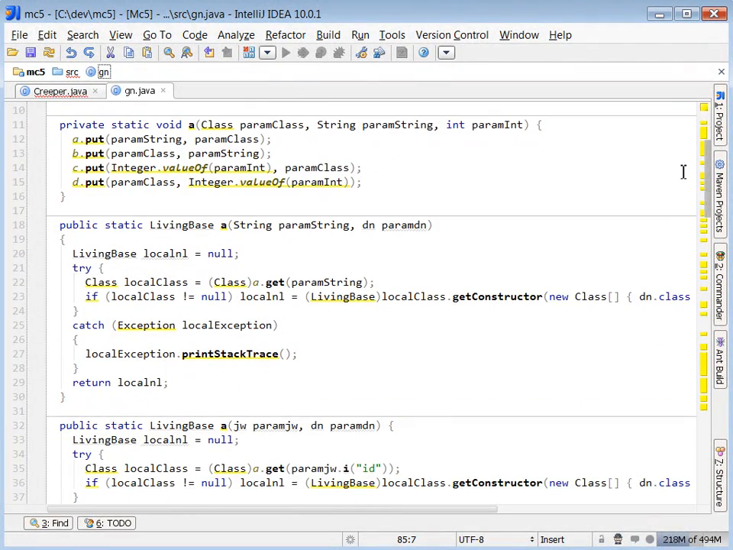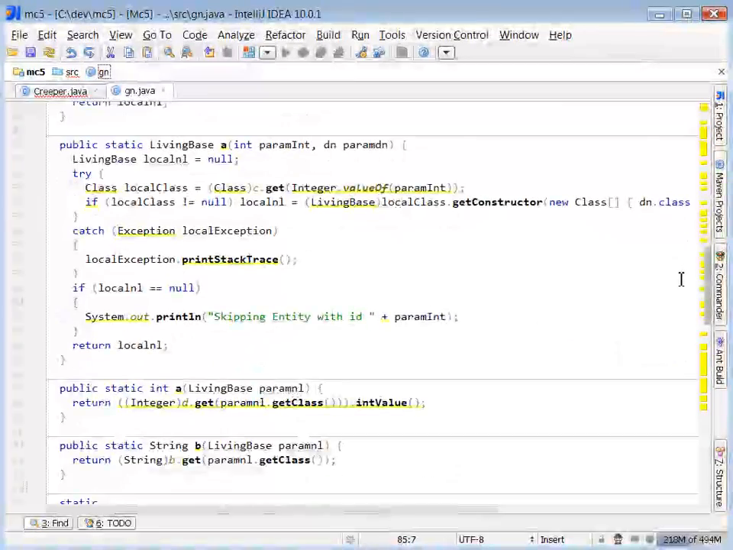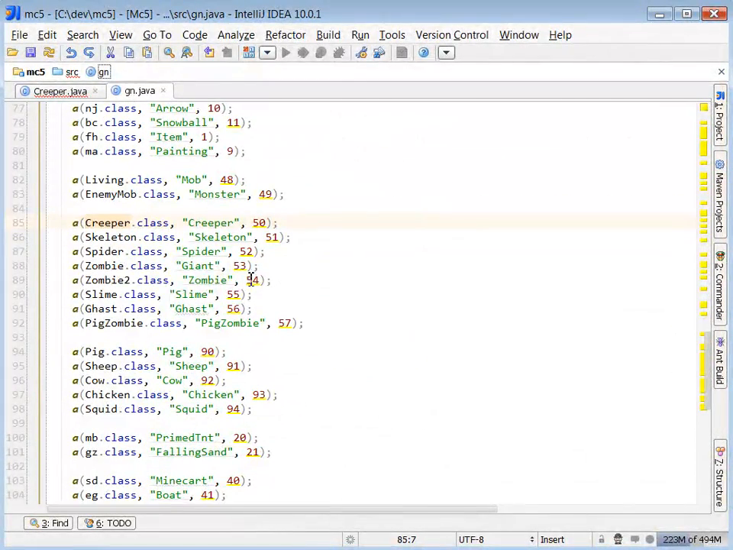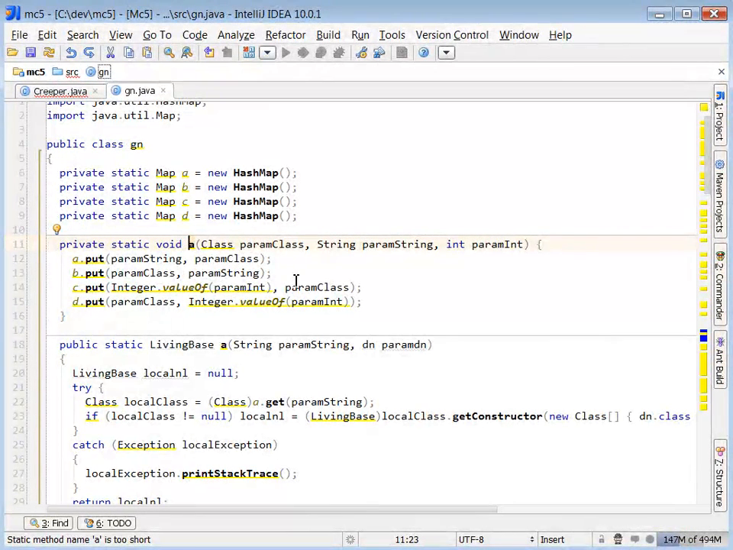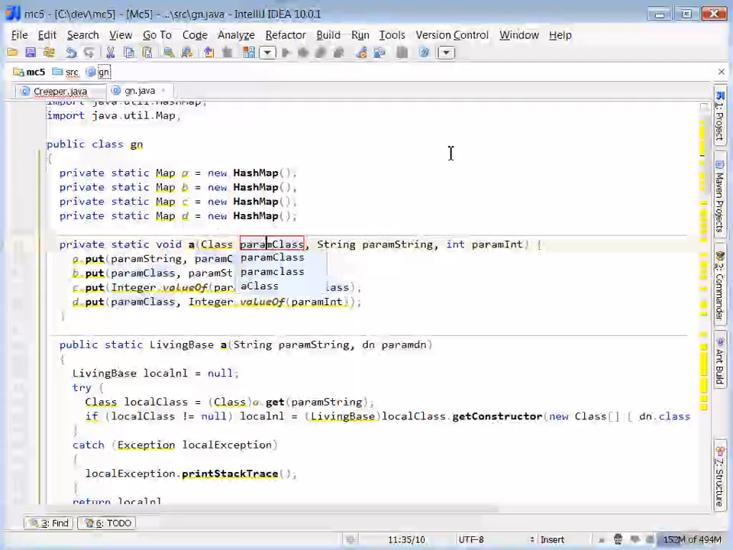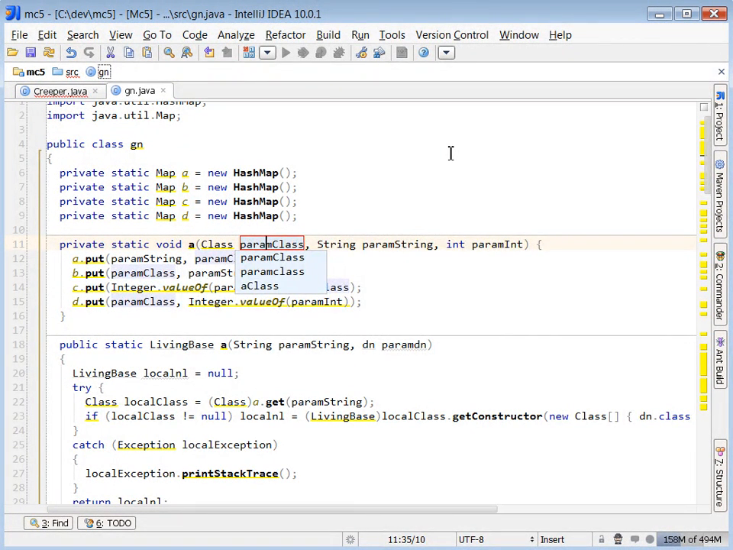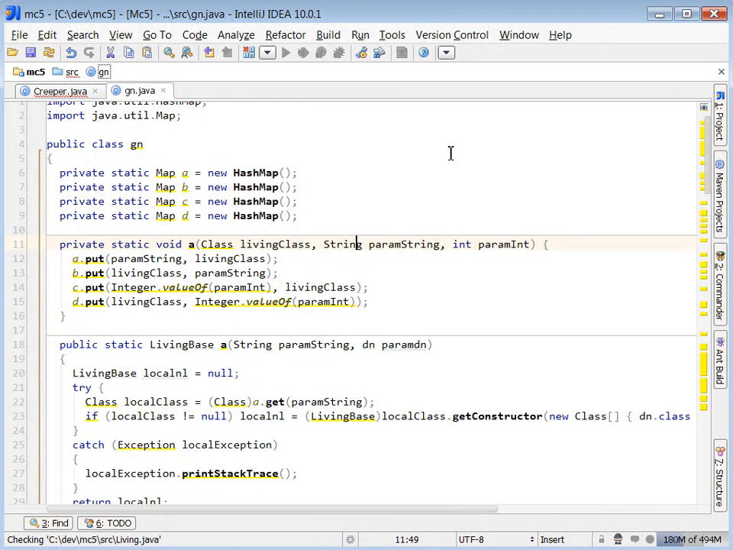Okay, the class has 4 maps. So to figure out what your class is doing, you want to see what sort of data it holds. This holds 4 maps, so it's some sort of mapper class. It takes a class and then an ID string and an ID number, and it puts it in all of these maps. So I'm just going to rename these parameters to make it easier to read.